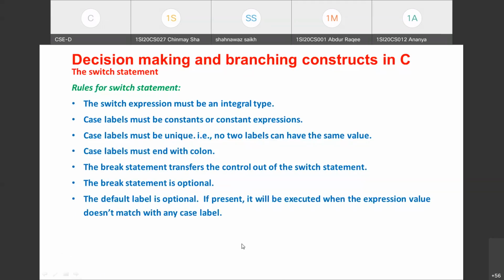If it is present, it will be executed when the expression value doesn't match any of the case labels. This is one more point you need to remember. And there can be at most one default block. At most means it may be 0 or 1 default block. It cannot be more than that. The default block cannot be duplicated. If a default block exists, it should be only one. If it is not present, that is also fine. It is not mandatory to write the default block.